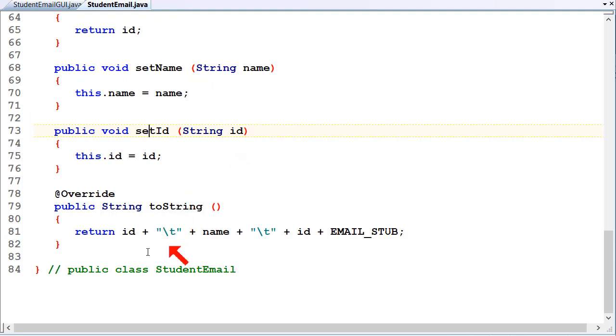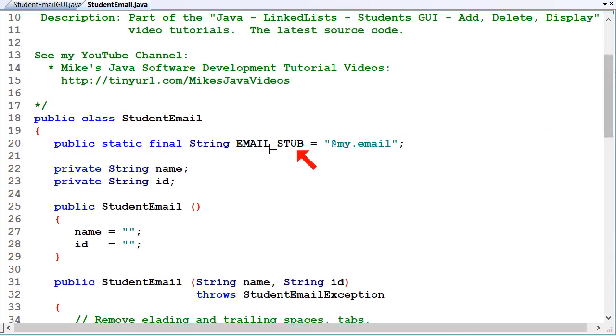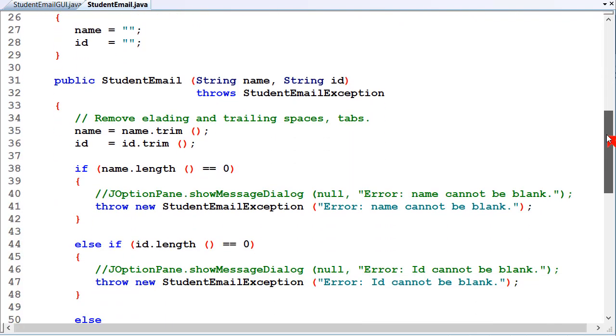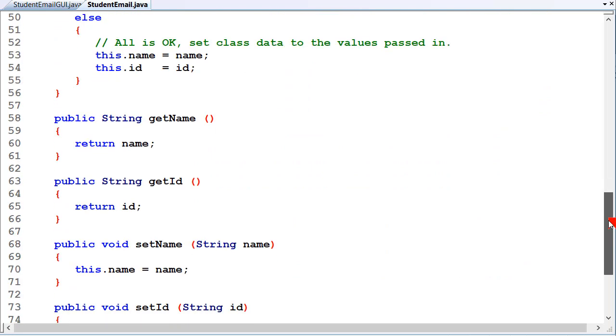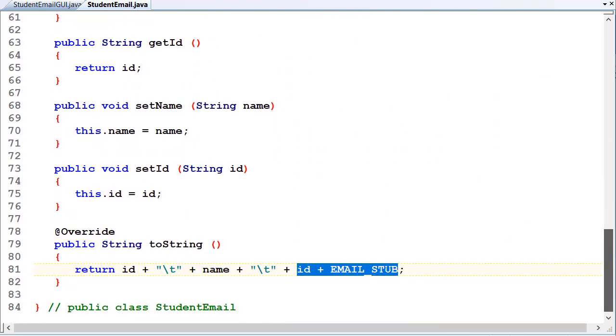And our toString method just returns the ID plus the name plus the ID plus the email stub, which is our s123@my.email or whatever. So it's building an email from their ID and the email stub, which is that constant up here. Okay, so that was our data class, or our instance class. Just a pretty simple class. There's a lot of things I can see straight away we could do to improve it, but I don't want to throw too much in there straight away.